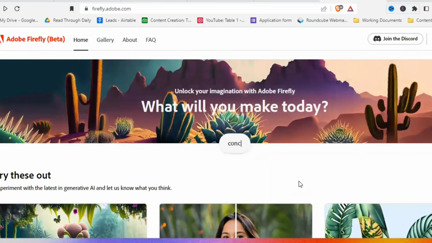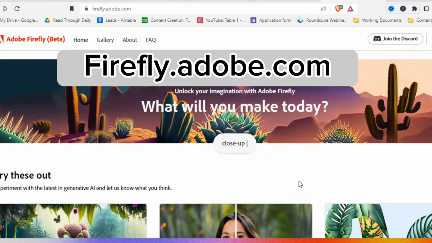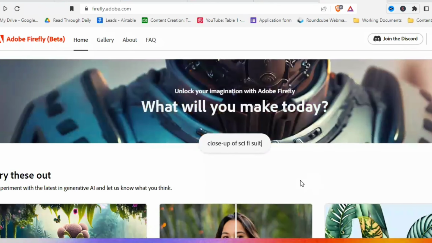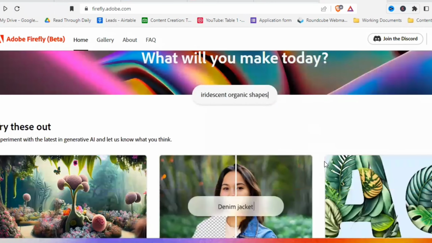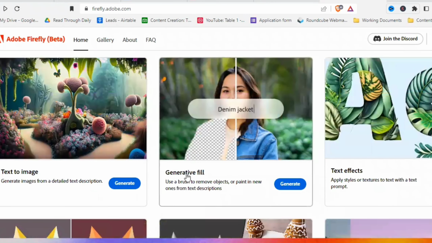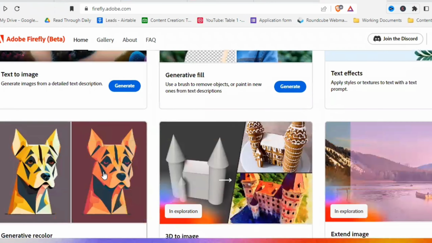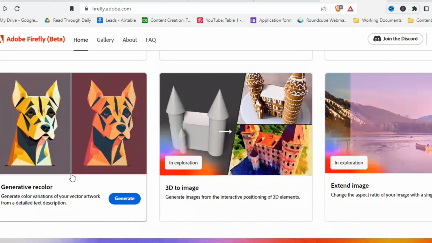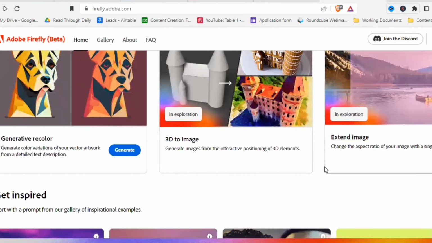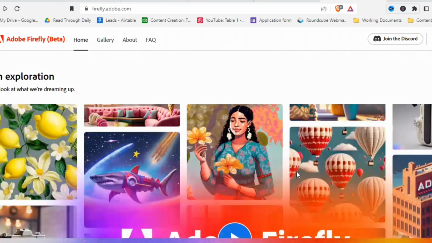First, you go to firefly.adobe.com. And on here you can see all the different tools that Firefly has. So when we scroll down here right now, the tools that you can use are text to image, generative fill, text to effects, and generative recolor. All the other ones that you see here will come up soon.